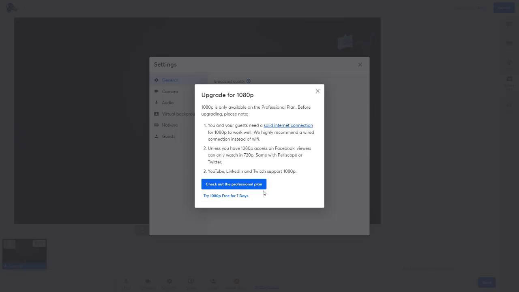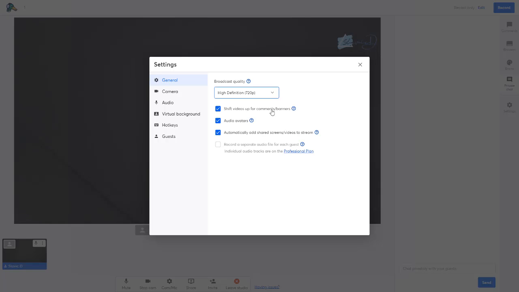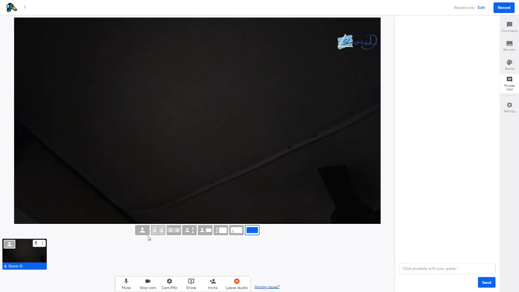Check out the professional plan. I guess the 1080p is only in a higher tier. And then some other features you guys can play with: automatically add a share screen video to stream, audio avatar, a share video up for comments and banners. So those are the common features.